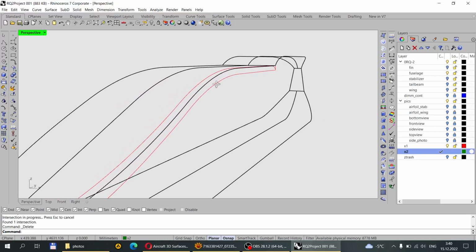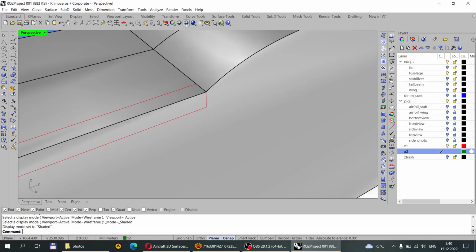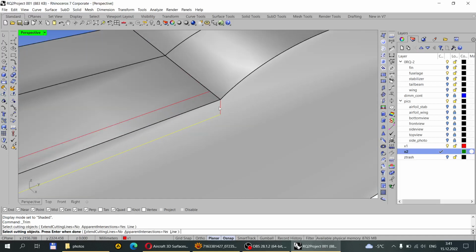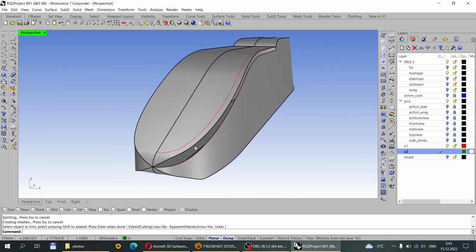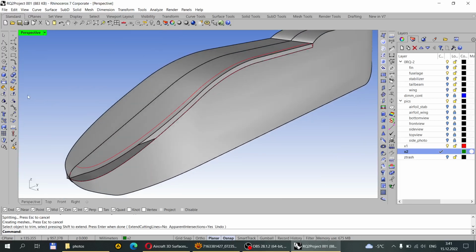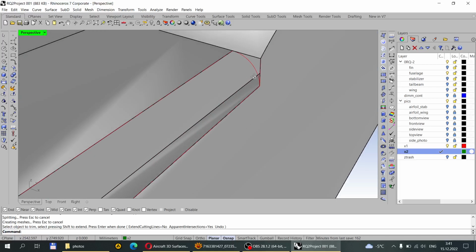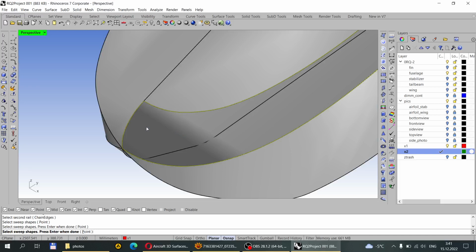Okay, so now I will add another one, I think. No, I think it will be enough. Okay, I will trim using this curve and this line, enter, and I trim this part of the side wall of the fuselage. And also I will trim using this curve, trim this part. And now select sweep to rails, this one. Now cross sections, this one and this one, and enter.